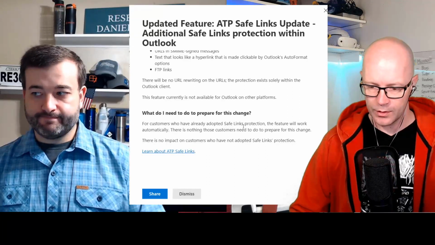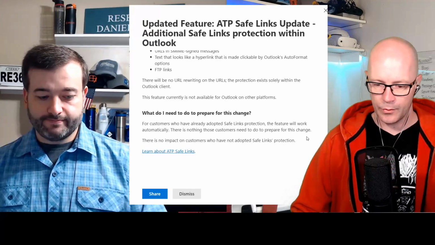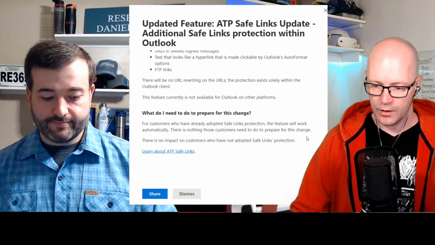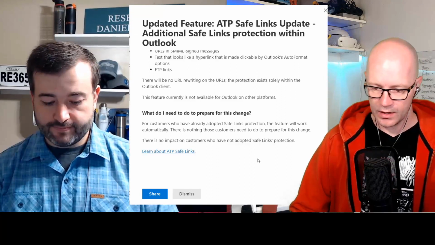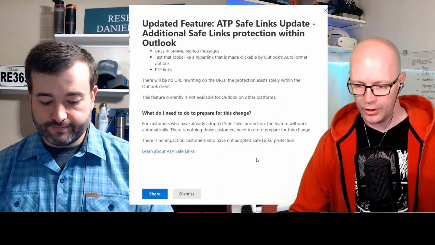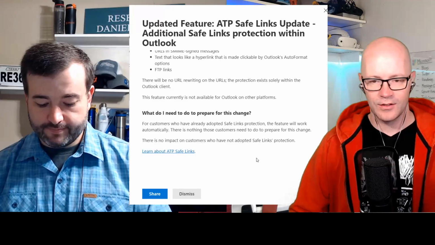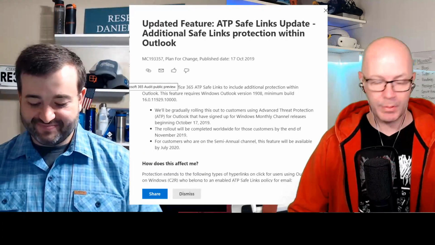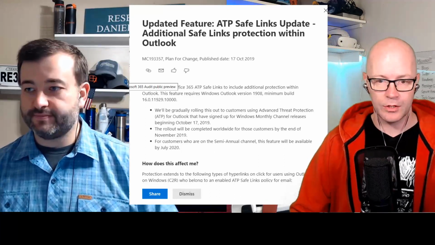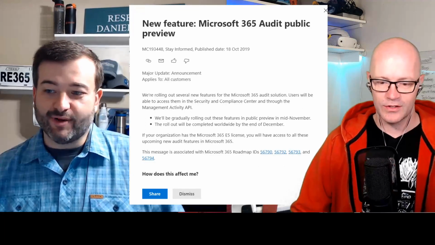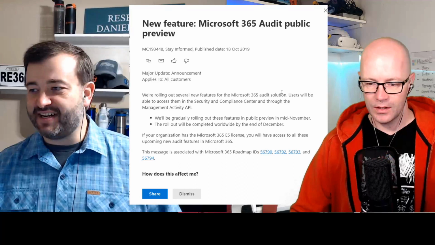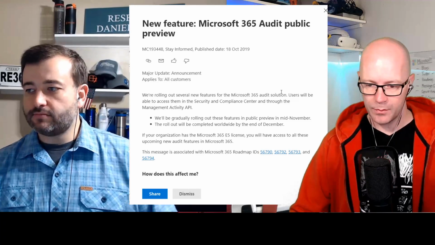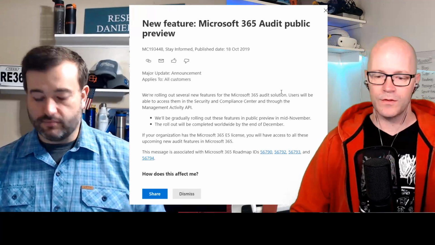Customers who have already adopted Safe Links protection, the feature will work automatically. There's nothing for those customers to do. No impact for customers who have not adopted Safe Links protection. Funny that. Yeah, funny that. But you got the message just in case you might be interested in adopting Safe Links. That's right. Adopt it.